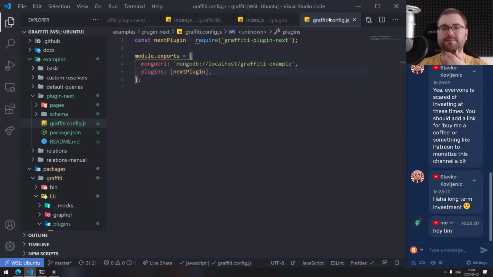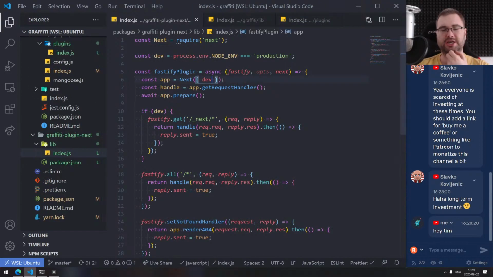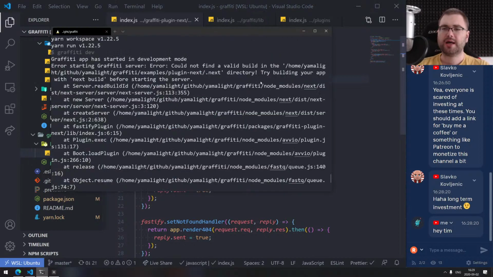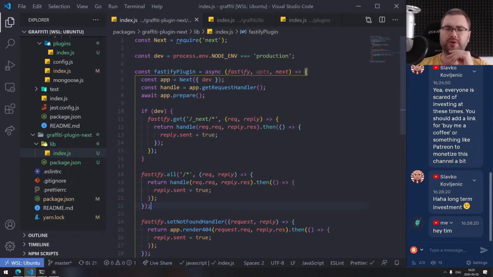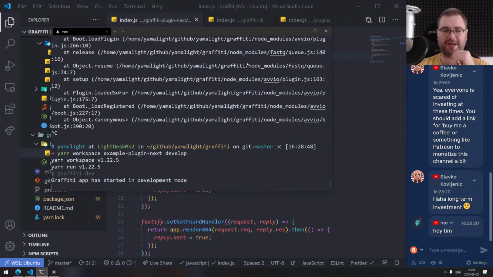So the problem is, by default, Next.js looks in some arbitrary folder, I believe, relative to the current file that you're using. And if we look here, yeah, it looks in the plugin next .next directory. Wait a second, what? Cannot find valid build. But we are running in dev mode, right? Oh, right. I'm an idiot. This is what's wrong. There we go. Okay, I think that should work.